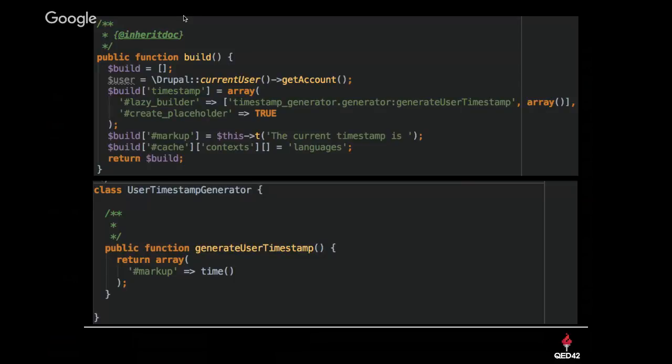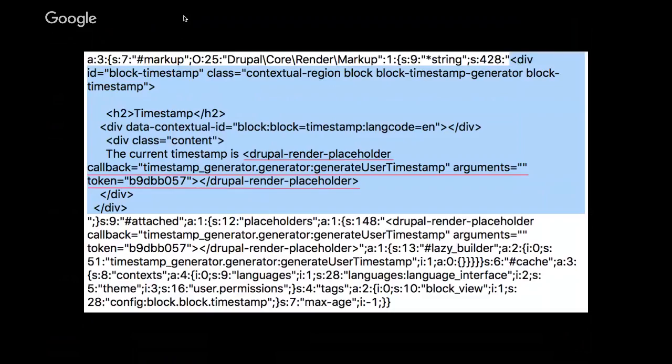Now this is probably the code base. This is the important part. If I take a look at the cached content for the block which I showed you, it will look something like this, wherein I have the static text, and the current timestamp is cached with a placeholder, which gets processed whenever it's getting rendered.